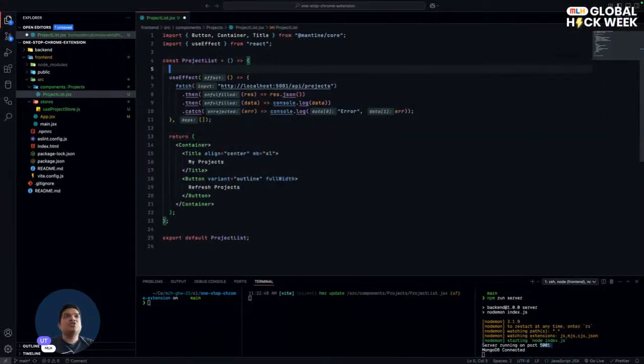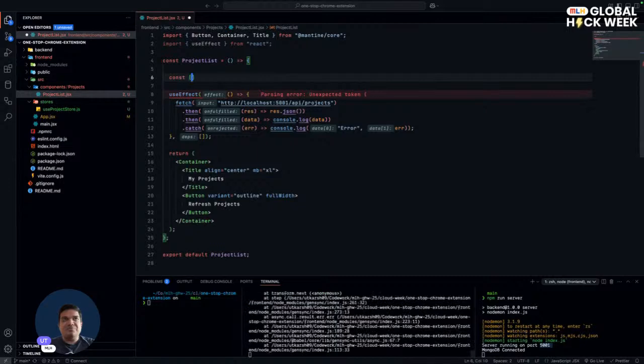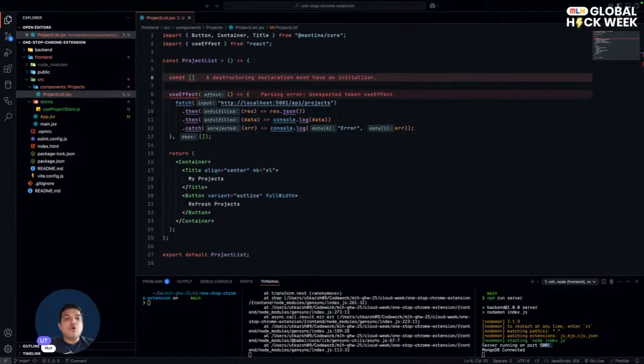Now I can store this data somewhere. So I'm going to create a local variable that will hold my data, that will hold the state. So the state is nothing but changing data. Okay, so let's say I'm going to call it const projectsData, comma setProjectsData.